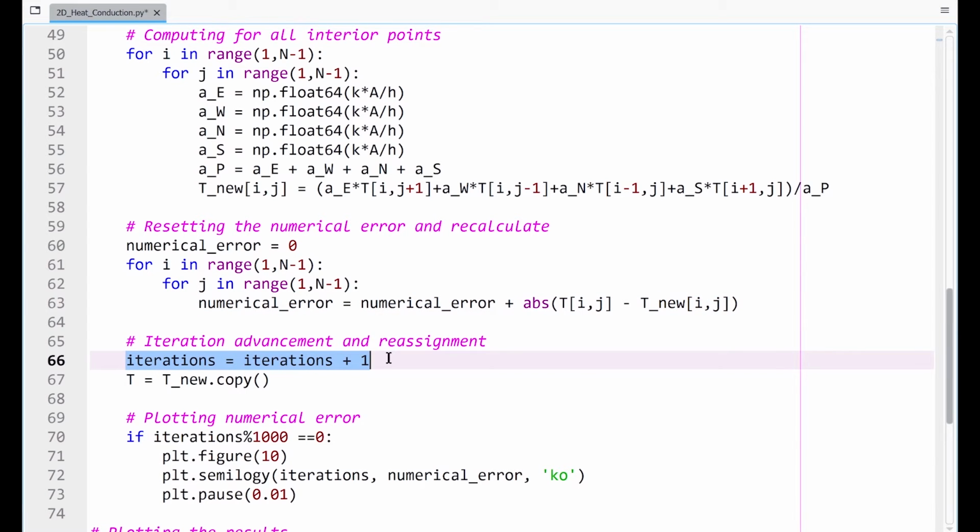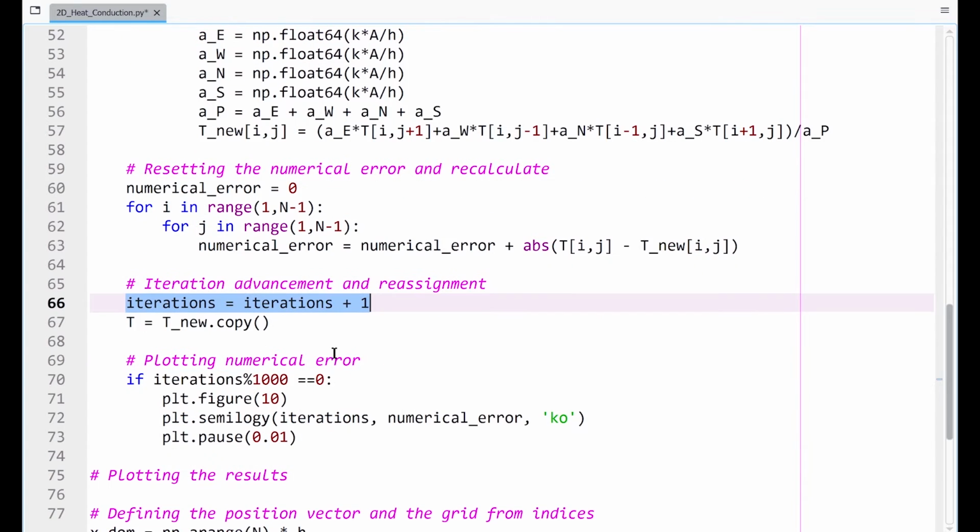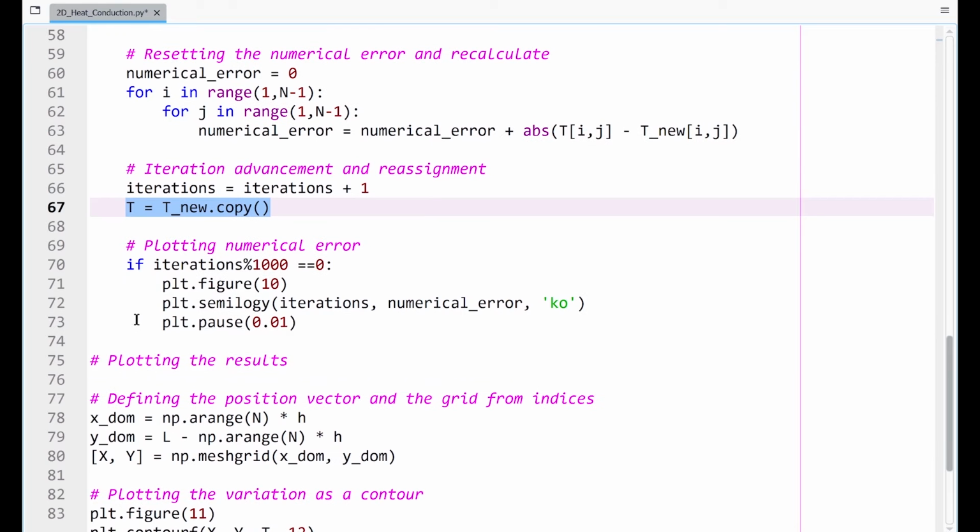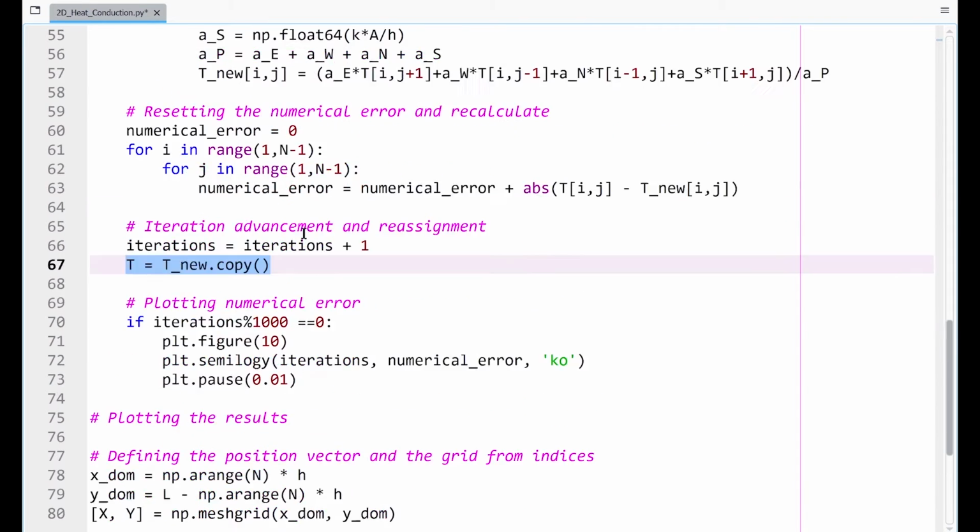So I say iterations is equal to iterations plus 1, and I copy whatever is contained in T new, that is the updated temperature, into the T variable here. So that takes care of my iterative procedure.